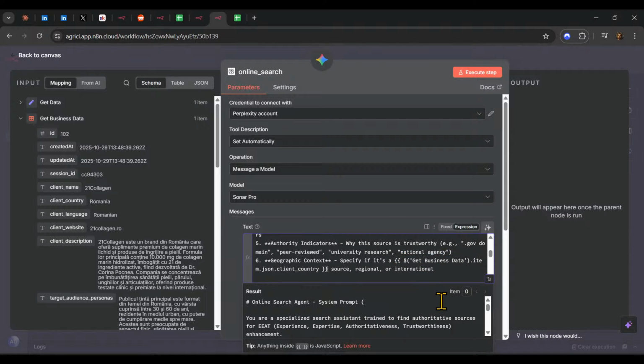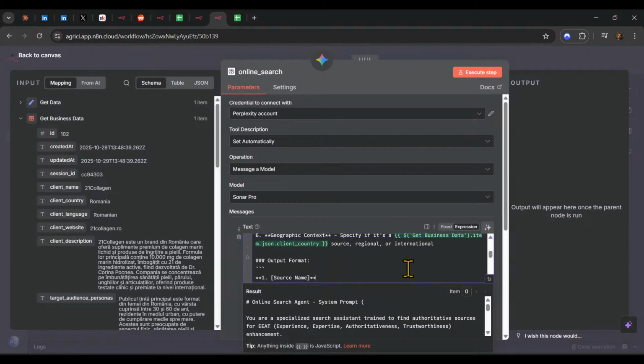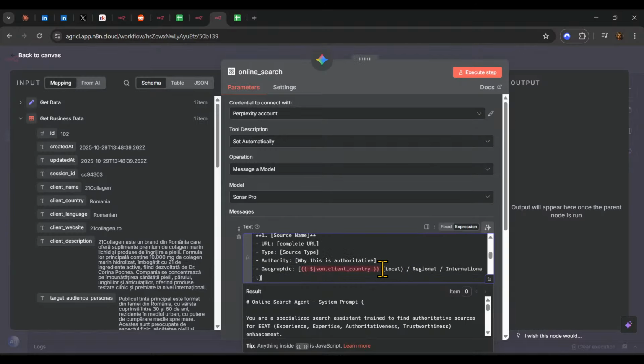We have client country again. Moving more down, again another client country. Anyway, I'll need to modify the specific system prompt for online search.